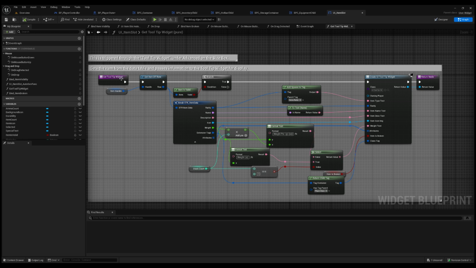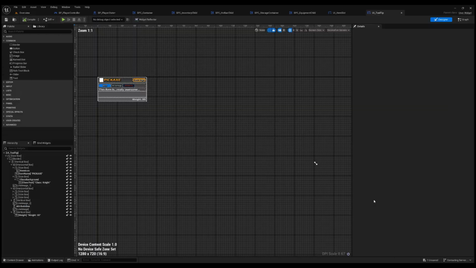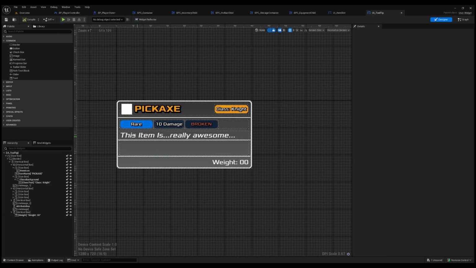Get Tooltip widget will open the Tooltip widget when you mouse over an item slot. This gets its information from the item details here. The Tooltip widget contains a number of different pieces of information, such as the name, icon, rarity, and description.